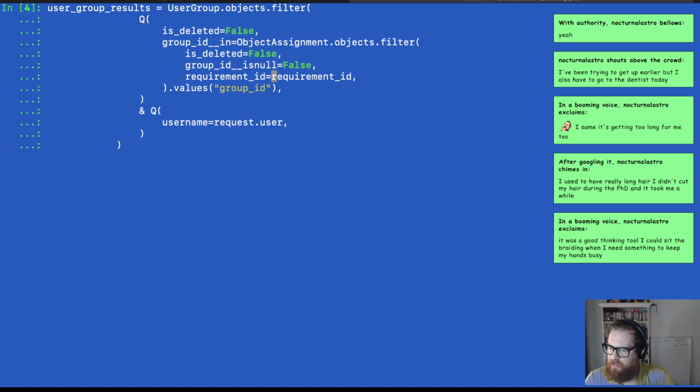It was a good thinking tool. I could sit there separating when I need something to keep my hands busy. Yeah, fair enough. I've got my cube for that, or my beard. I do this quite regularly. Or do it with one hand. Whilst people are watching too, and I don't know why.